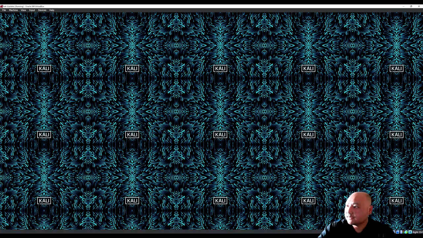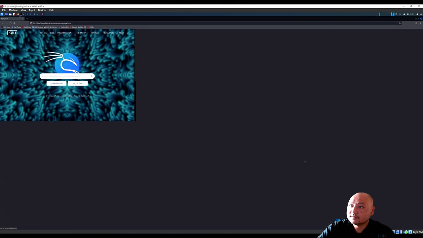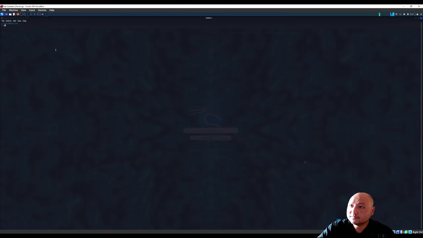In this case, we rebooted Kali Linux. Hopefully it'll take away the vulnerability from the scan. So Kali has been rebooted. I'm going back into the web browser, but in this case it'll be in the terminal.